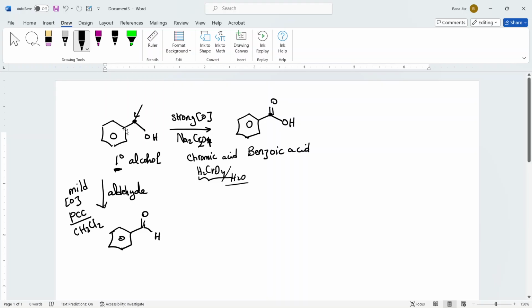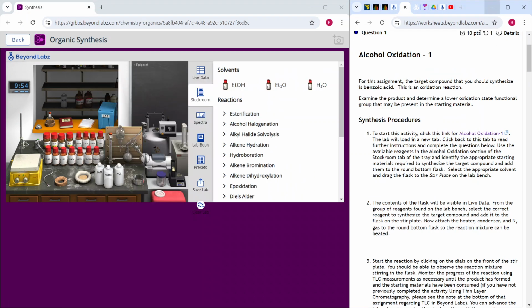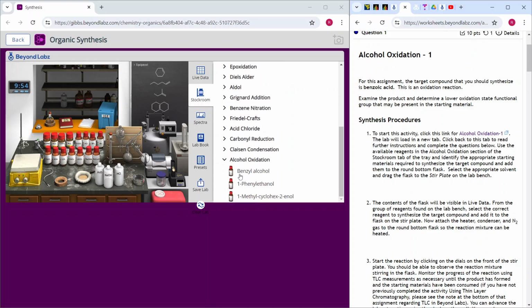Okay, so this is going to be my target. I've got to start with a primary alcohol, and the primary alcohol has to be a benzyl alcohol. This is called a benzyl alcohol. So I'm going to go into the stockroom, into the alcohol oxidation station, and I'm going to choose my reactants. So my reactants are going to be the benzyl alcohol. Anything that I choose here is going to appear on the blackboard. So I'm going to choose the benzyl alcohol. The moment I choose it, it's going to immediately go into the flask.